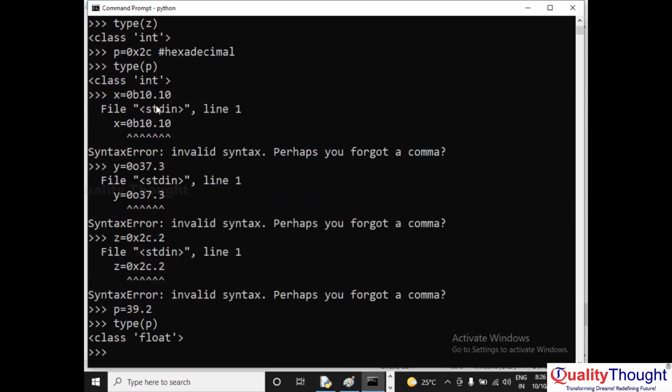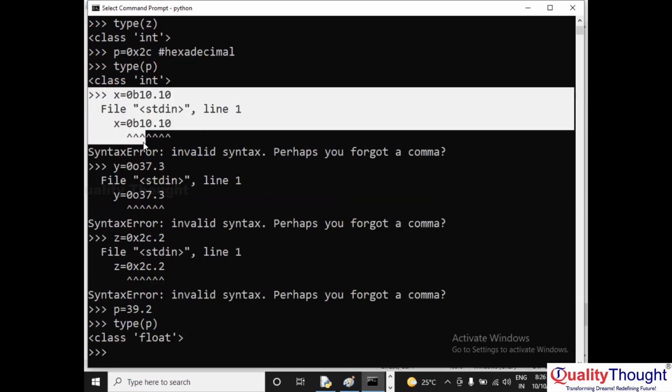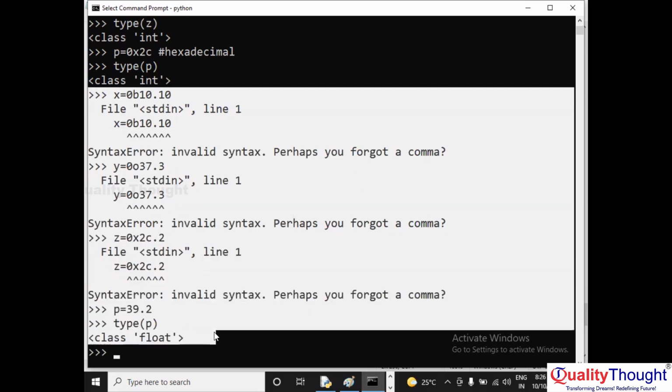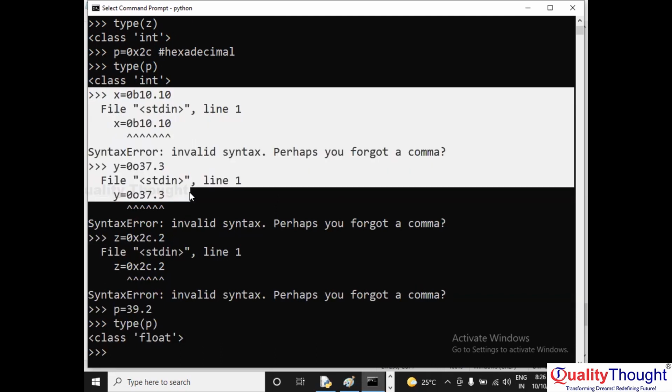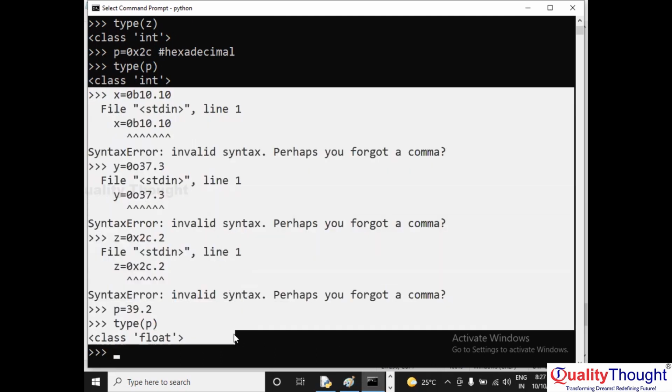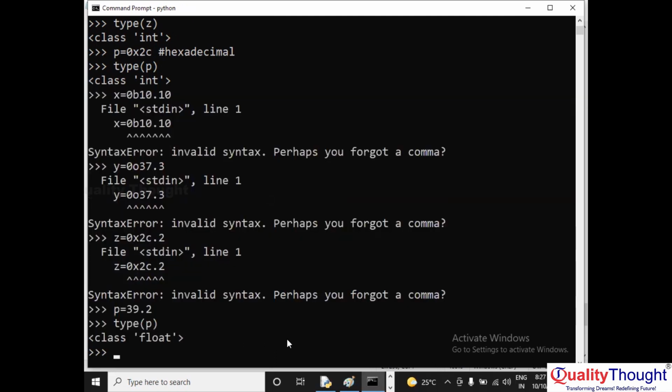Okay. We can assign only the decimal number system as a floating point object, but previously we could assign any number system as an integer object. Coming to floating point, we can assign only decimal.